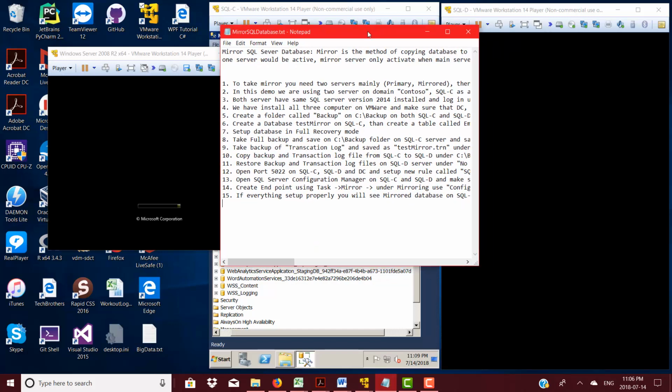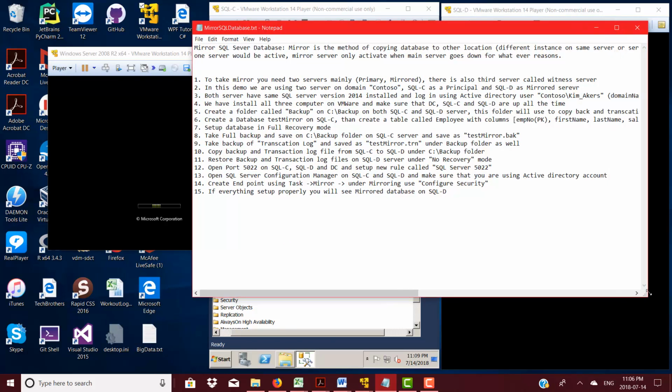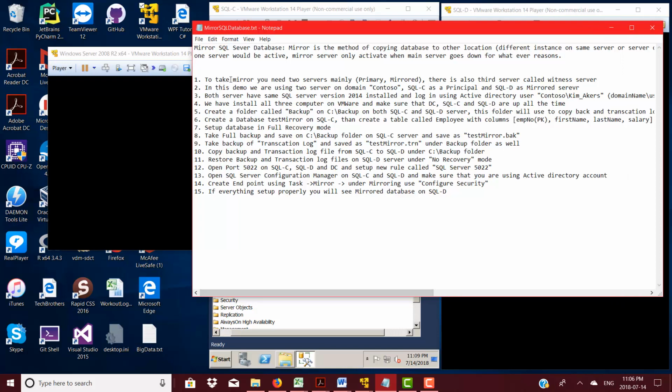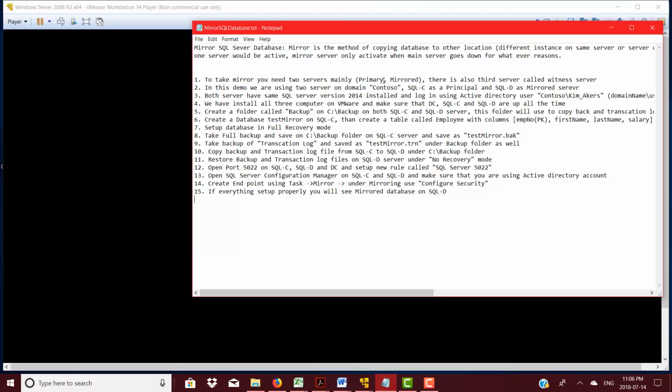These are the tasks that we need to perform for the mirroring. First of all, we have to make the mirror. For the mirror, we mainly use two servers. One is called primary and one is called mirror. You can call it principal as well. And there is also a third server called the witness server. In this example, I'm not using a witness server. Then I have to use the domain controller, Contoso, as I said before, and two servers, SQLC as the principal server and SQLD as the mirror server.